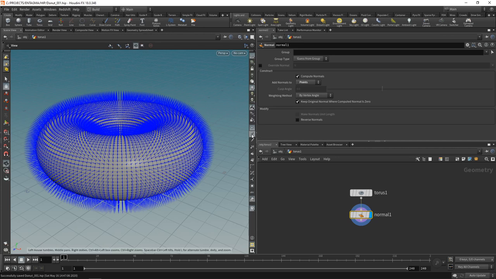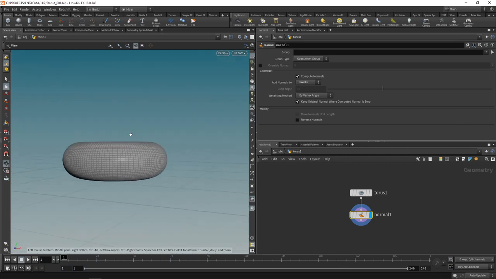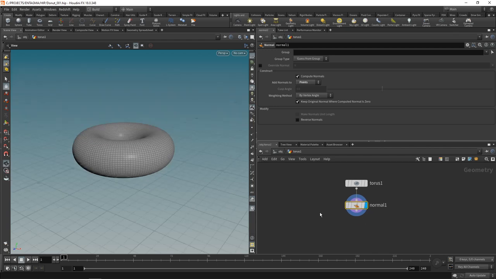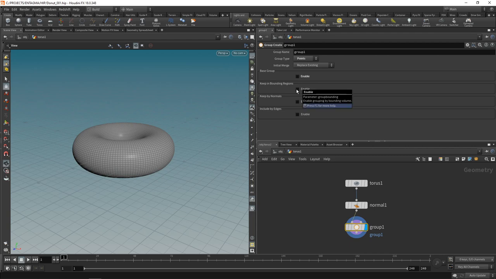Okay, let's disable the normal display and the point display again. And let's select a few points around this area here where we want to push our torus towards the inside to shape it a bit more like a donut. In this case, I will use a group node, which I'll attach to our normals here. Select points because I want to group points. I'll disable the base group and enable keep in bounding regions.